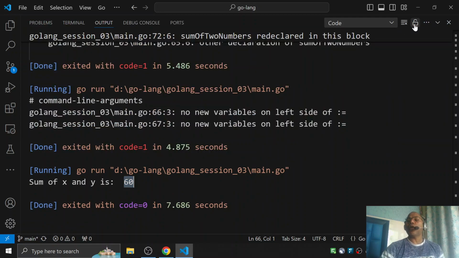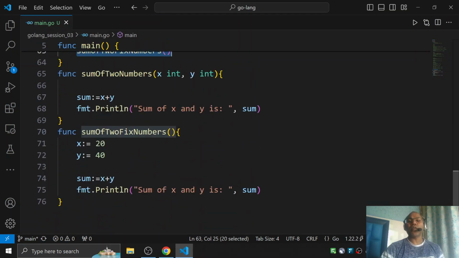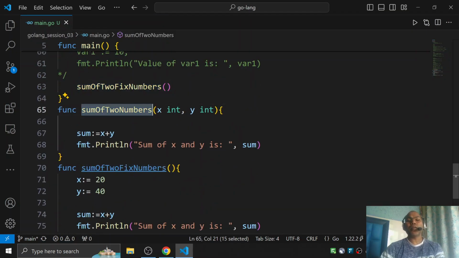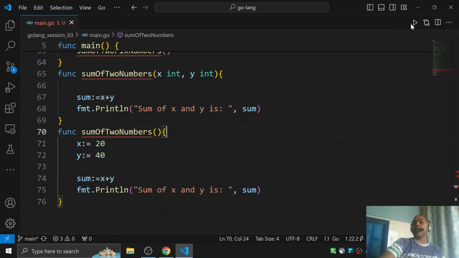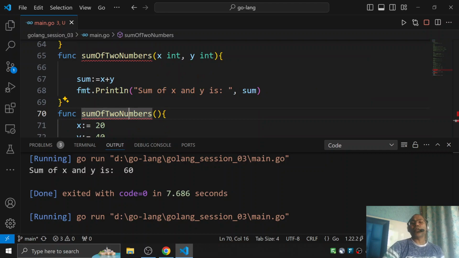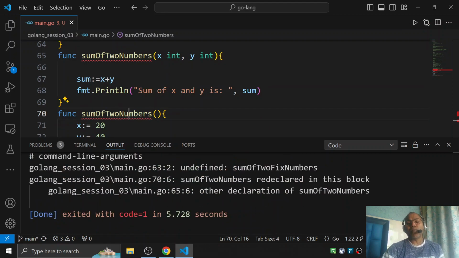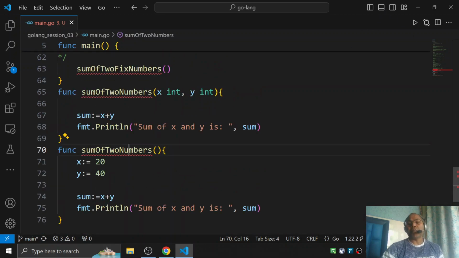So now your compiler is confused. This is the sum of two numbers, and you are giving the same name here, so the compiler is confused. So please, in one file you cannot write the same function name twice. This is kind of weird, but the Go compiler understands something like a duplicate or undefined, right? So a good option is to always give a different name.